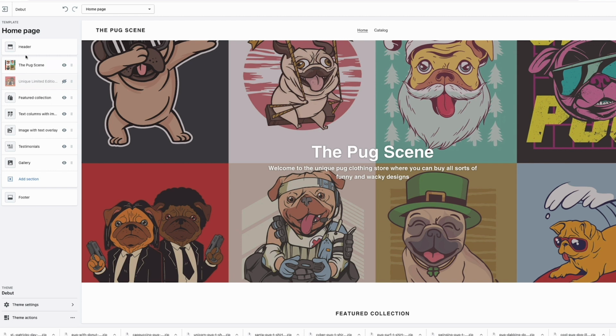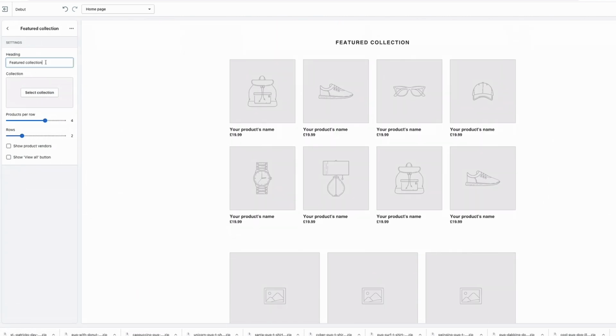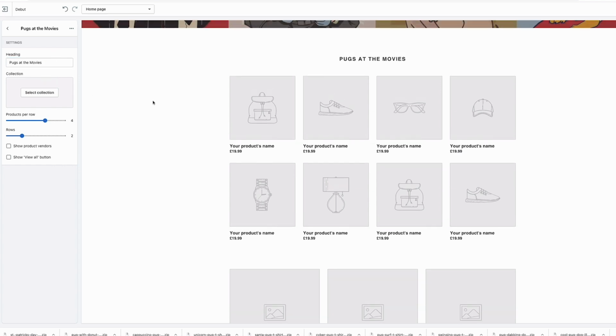The next thing I had to do was add a featured collection. So I made a few different collection names. So I did pugs at the movies, I did pugs on holiday, I did gaming pugs, and then you can select the collection. I haven't actually made the collection yet, so I can't select it. We're going to be making that next.